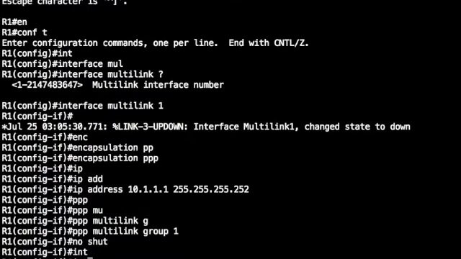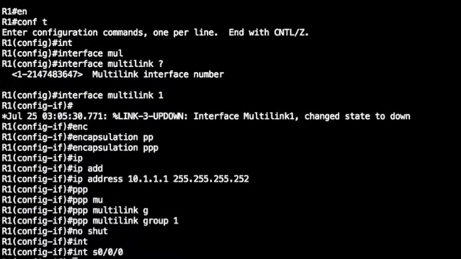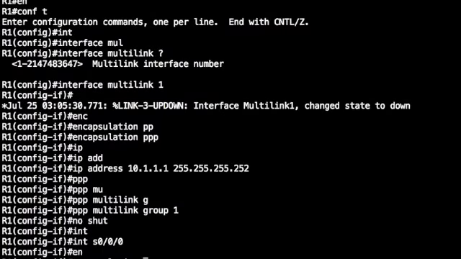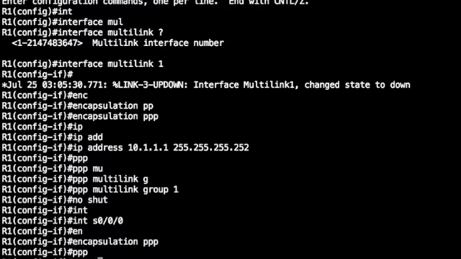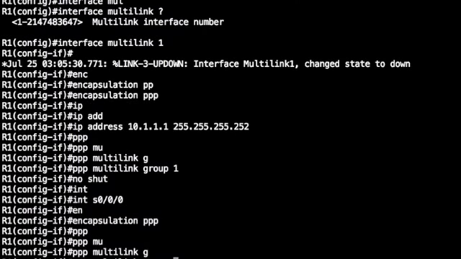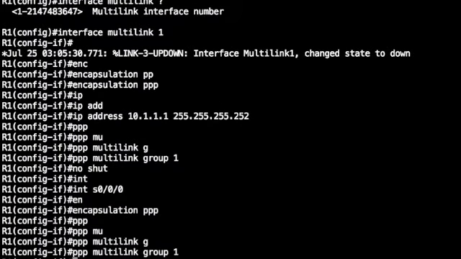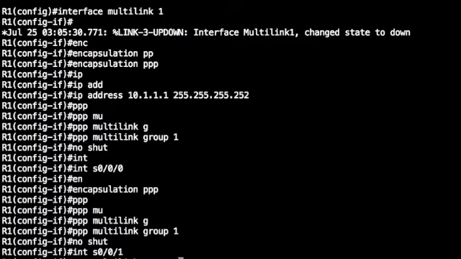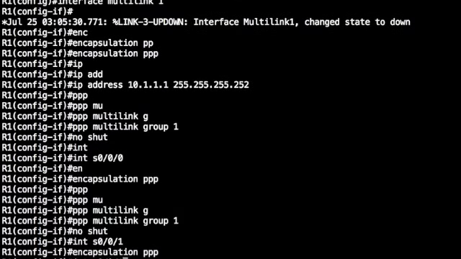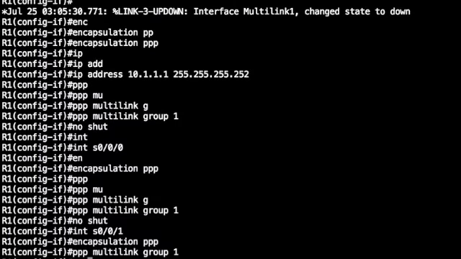So we have interface serial 0/0/0. We're going to go ahead and set the encapsulation on that one to point-to-point protocol. We're going to go ahead and set its group membership to multilink group 1. And that's it. He's in the bundle now. Let's go ahead and make sure he's not shut down. And we'll move on to the next physical interface and do the same thing. Set the encapsulation type. Set the multilink group membership. Make sure it's not shut.